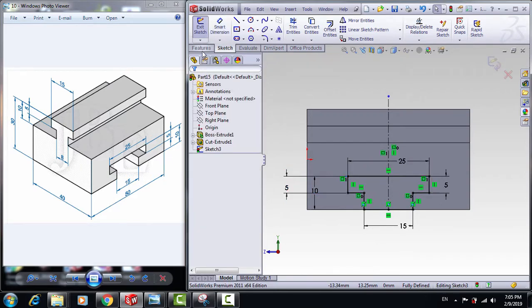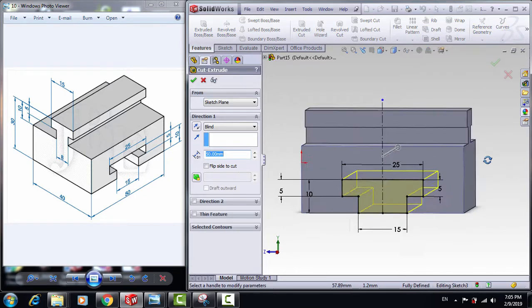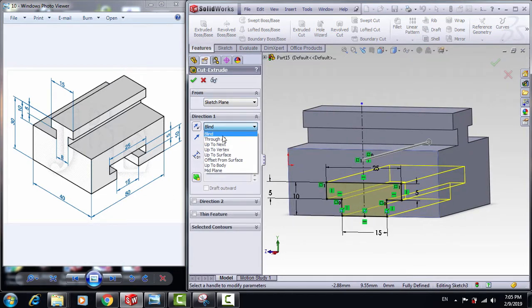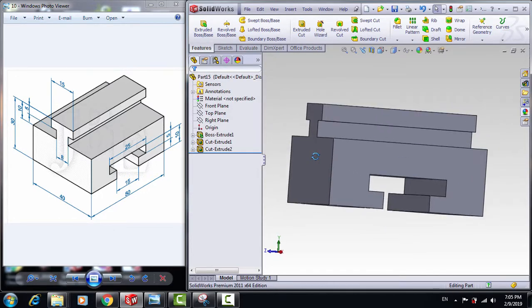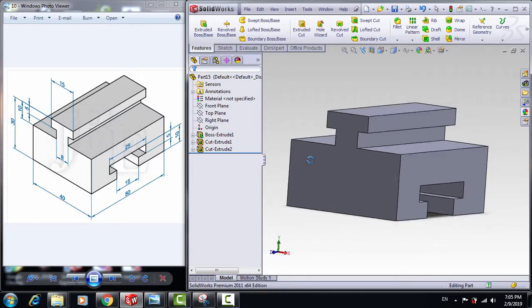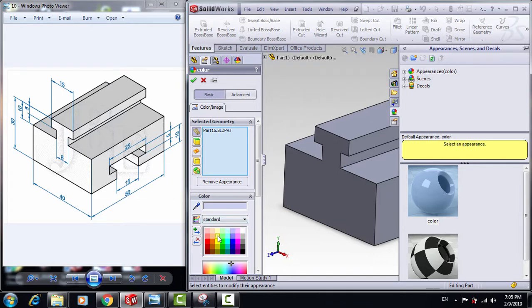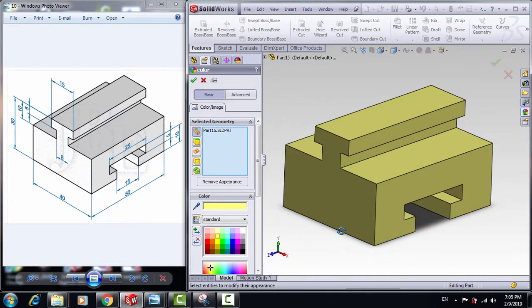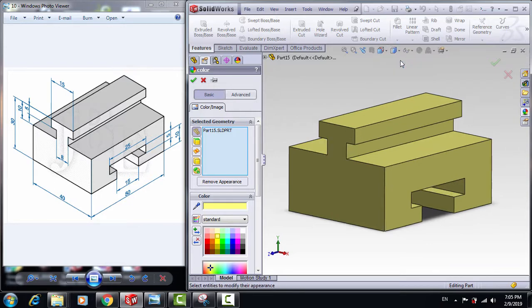Click OK, go to Feature, Extrude Cut, Through All and click OK. And here we go. Let's give a nice color to this shape. Click on Appearance, then choose a nice color. Choose isometric view, and here we go.